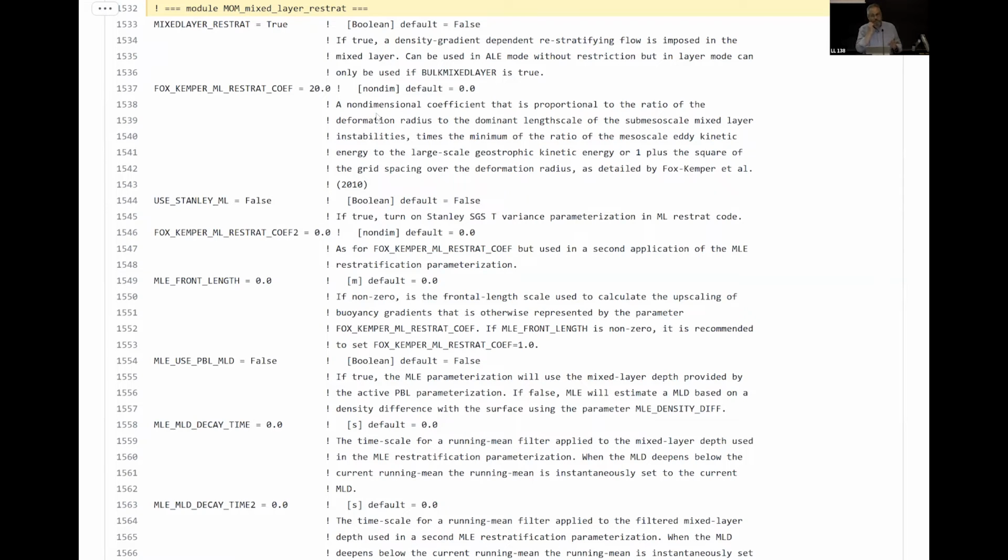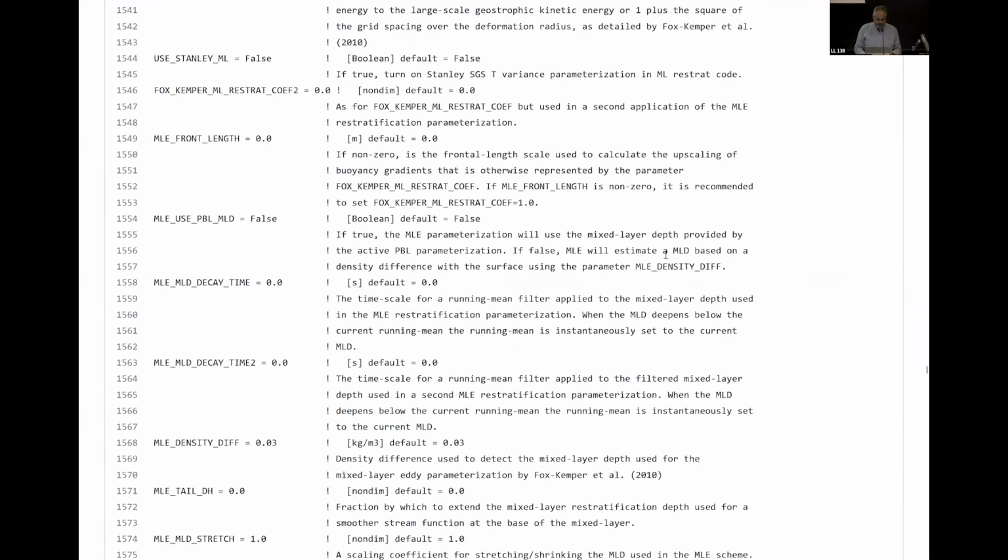Whether we should be using it at all resolutions is something that we're still working on, because this is meant to be a scale-aware parameterization, so it should turn itself off at some point. So you may not need it at really, really fine resolutions, because it should actually just be turning itself off. Anyway, lots of parameters in there.